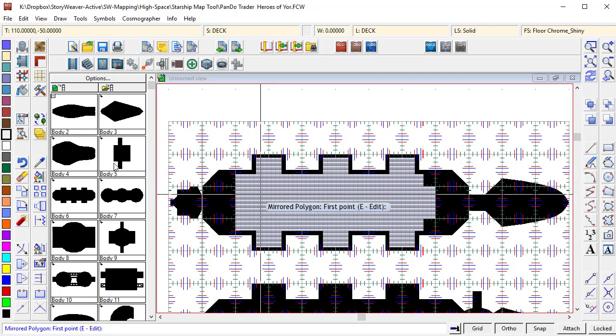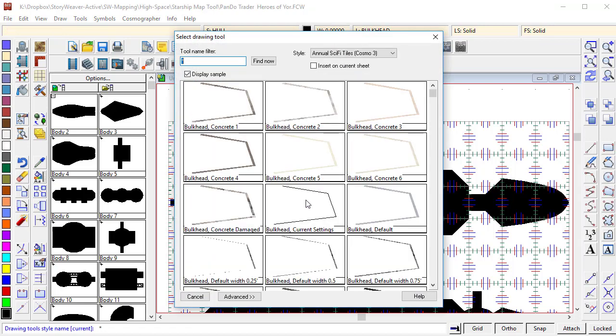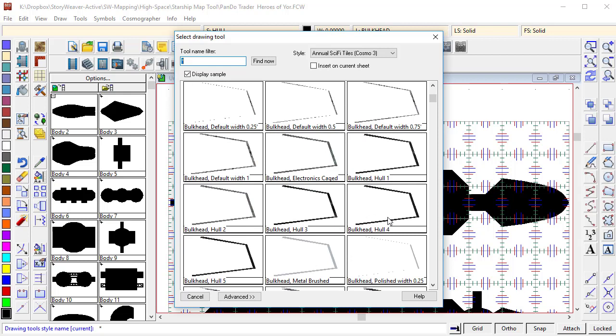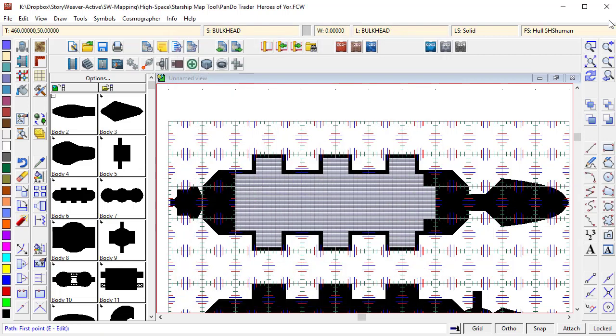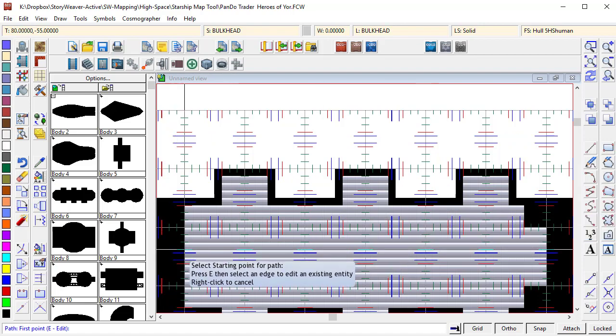Let's now go and put some walls into that. I'm just going to save it now. It's always a good idea to save. And what I'll do is go back to my tools, scroll up, and select a bulkhead. I typically go for very simple bulkheads. Let's just go for the hull 5. And now these do not mirror. So I'm going to zoom in even a little bit further, and we'll start.